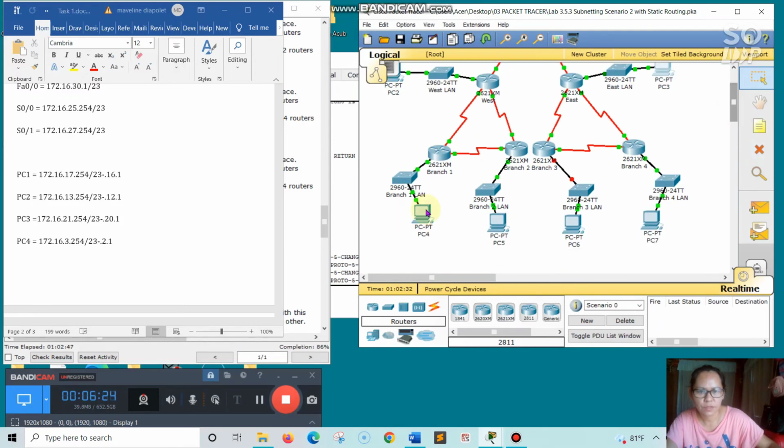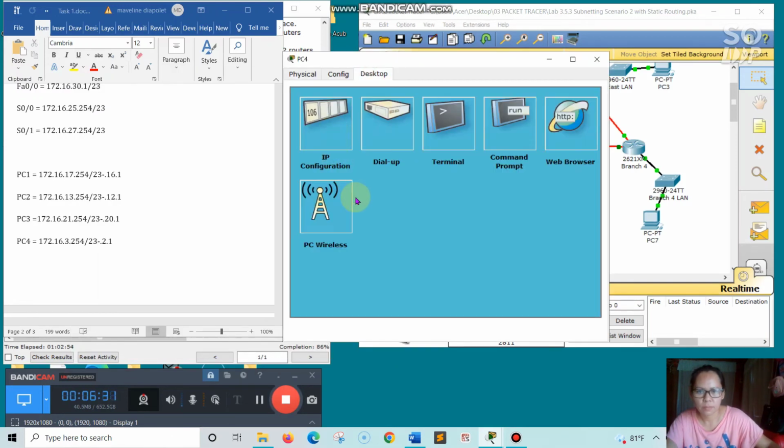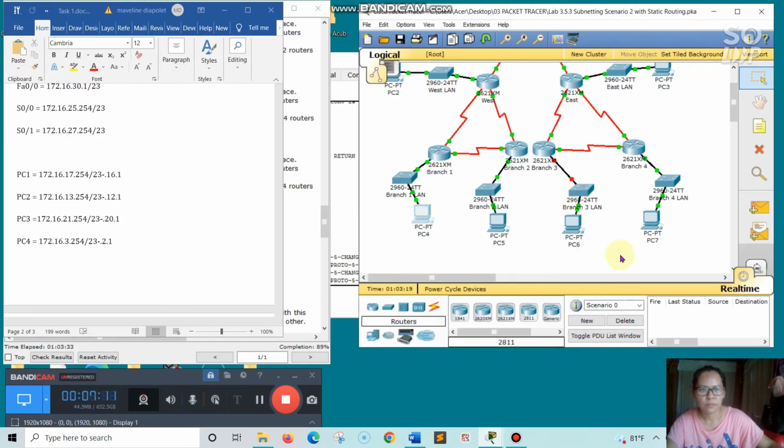PC number 4. 172.16.23.254? Enter. 255.255.254.0. Gateway 172.16.22.1. Okay.